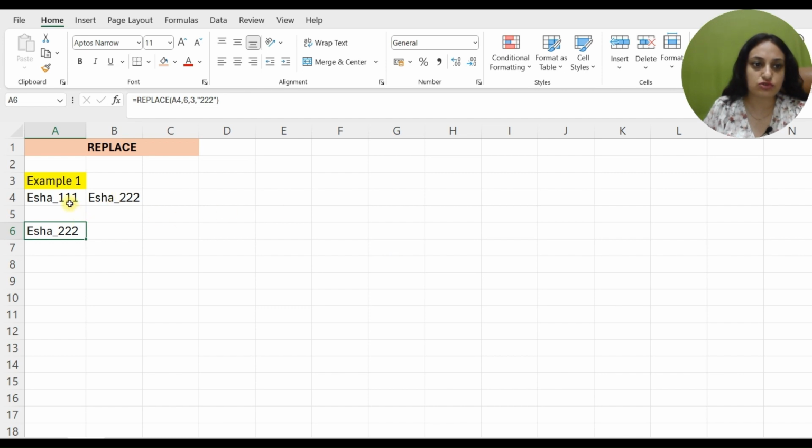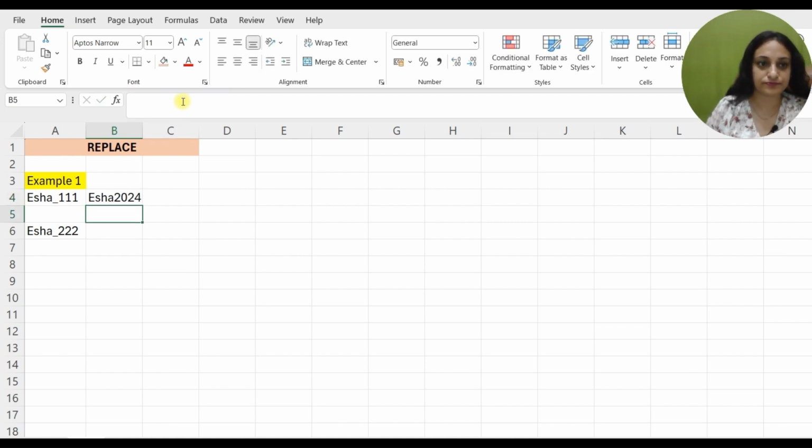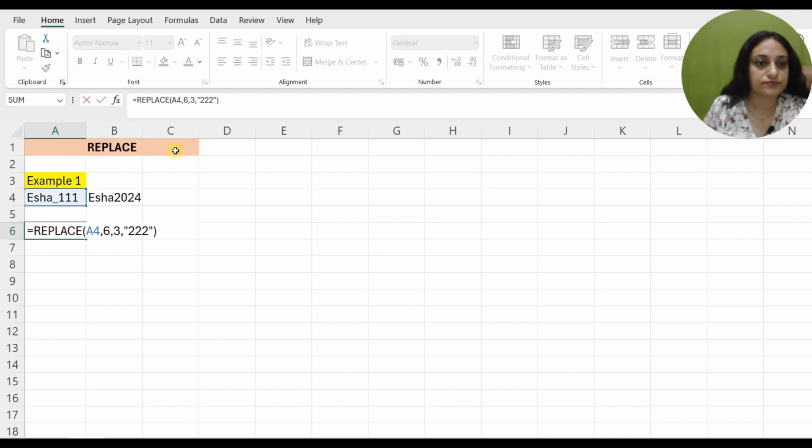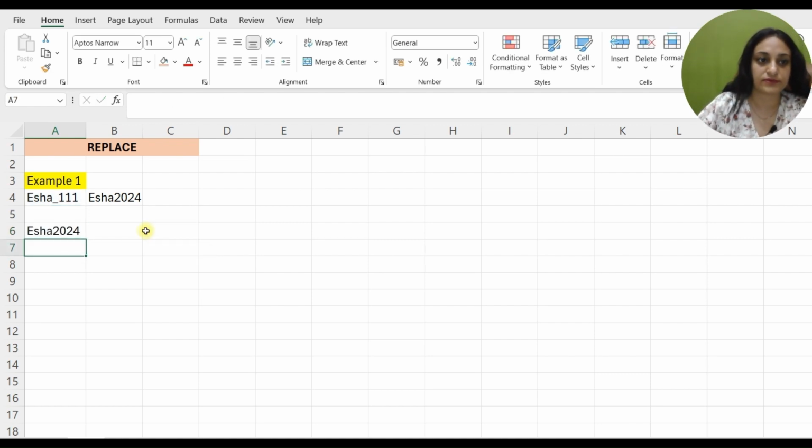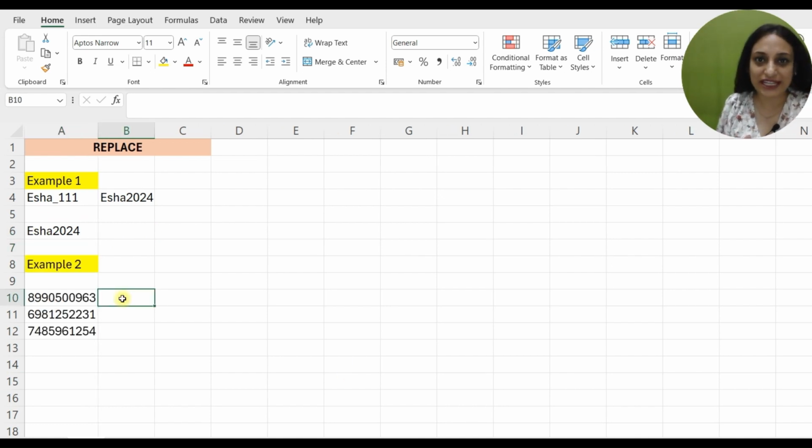I can also change it to any other value, say from 111 to Isha 2024. So my formula would change, cell would remain same. This time I want to replace underscore also, so instead of 6 I'll mention 5 and number of characters would change to 4, 3 for 111 and 1 for underscore, and the new text would be 2024, and now I have Isha 2024 as a result. Let's have a look at another example.